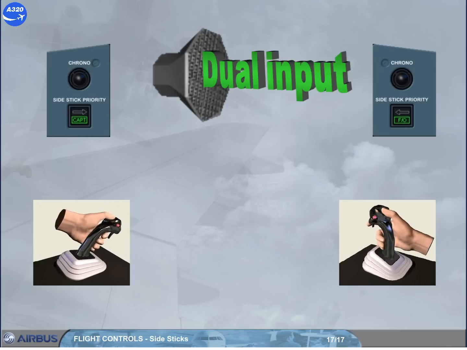Dual input. If you heard this audio warning and saw both green lights flashing, they indicate simultaneous control inputs when no priority has been yet taken. Simultaneous control inputs are never recommended. If a pilot must make a control input, he must press his takeover push button.